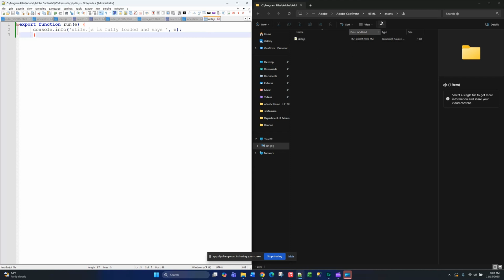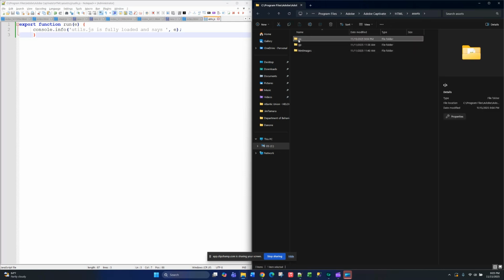Okay. Again, I made the CJS folder up. That's just something arbitrary I made. You could name it whatever you want, except don't name it JS, because actually Adobe Captivate creates its own JS folder here. So whatever you do, don't name it JS. So I named it CJS to stand for Custom JavaScript. Okay. All right. Enough of that.